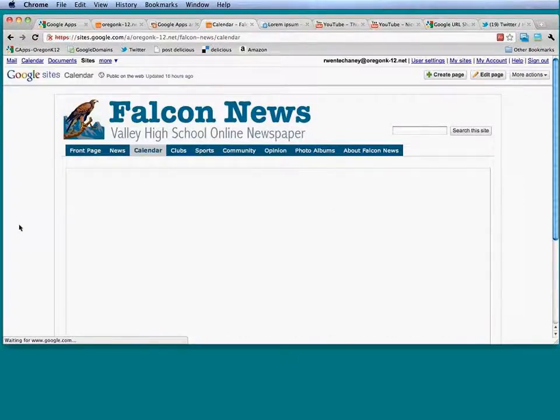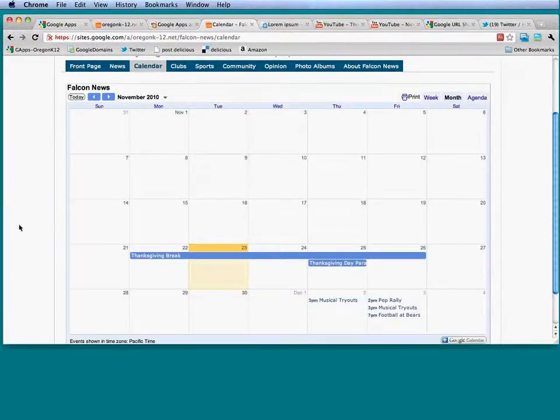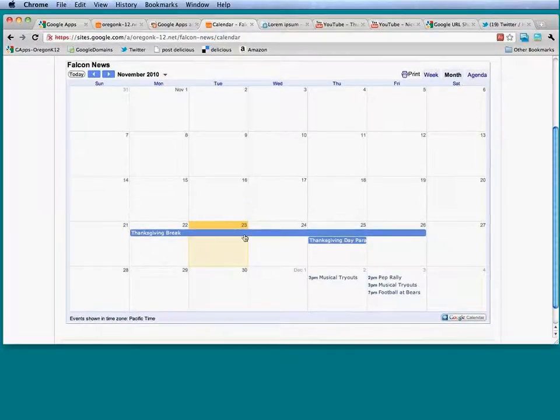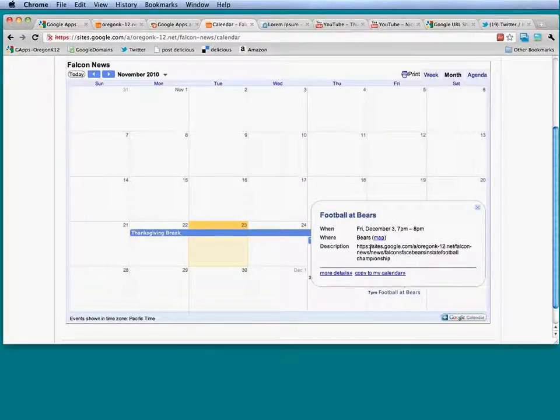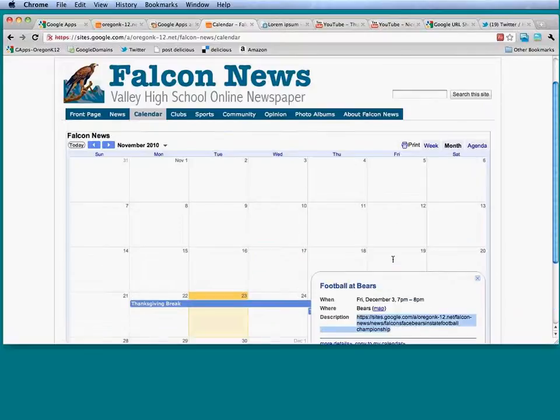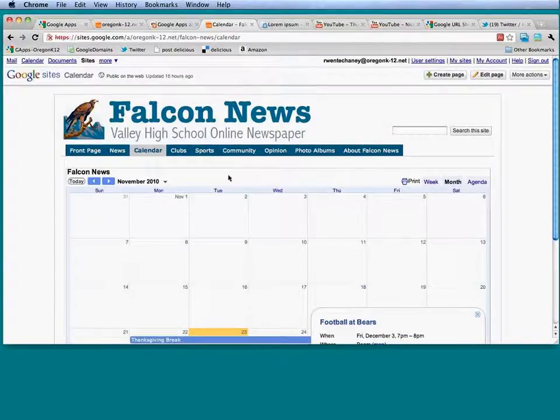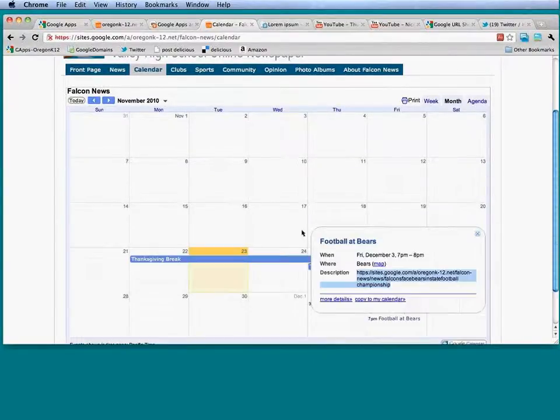We did calendar. It's the school calendar. And you can see items that have been added to the school calendar. In this case, we even have a link to information about the football game against the Bears.